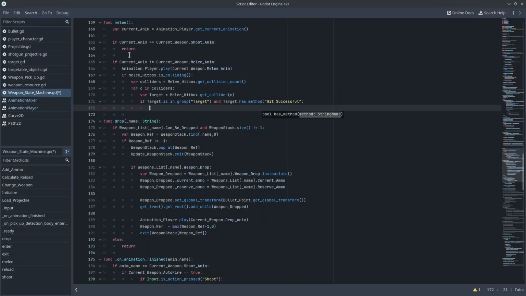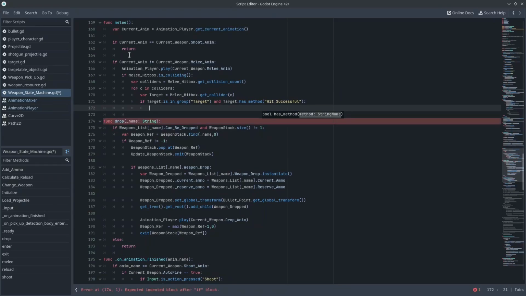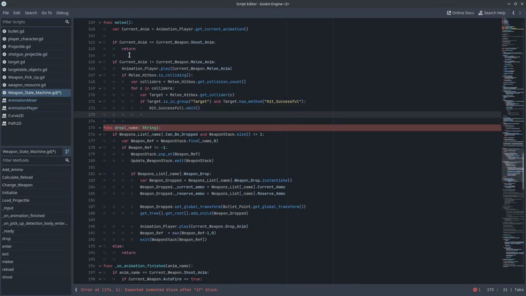Then I am going to hit successful dot emit. I'm going to get the direction of our hit, which is going to be equal to the target dot global transform dot origin minus, and this will just be the player, so I'll type owner.globalTransform.